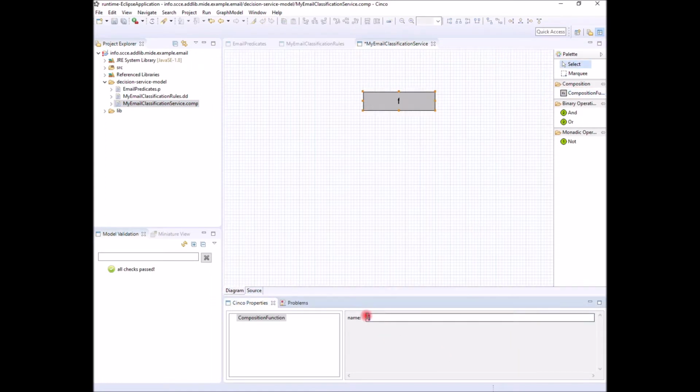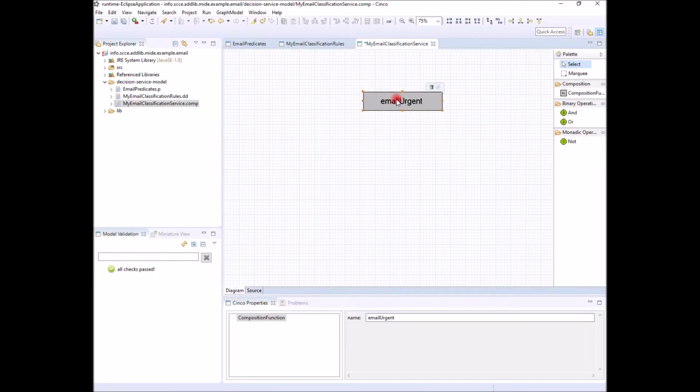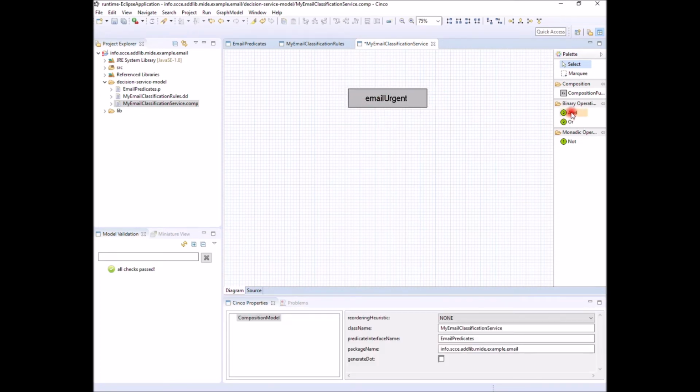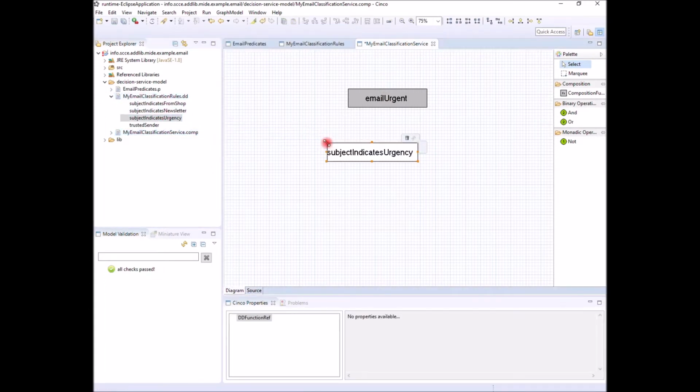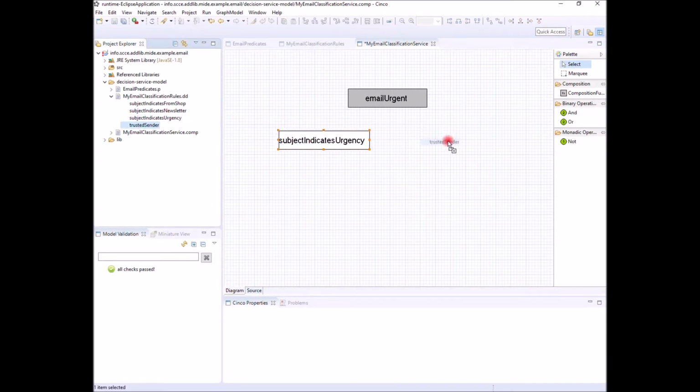Go to the .comp file, open it, and drag over a composition function. Again, we will name it for what this operation we're going to perform. In this example, it will be email urgent. Next, we will open the DD file, and we will bring over the binary decision diagrams that we created earlier.